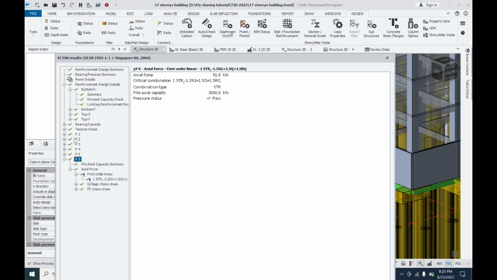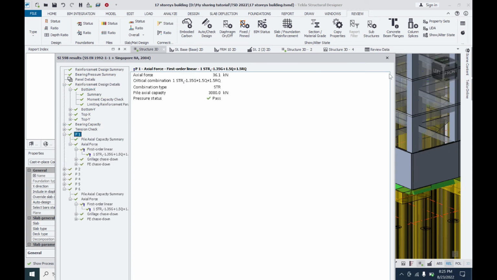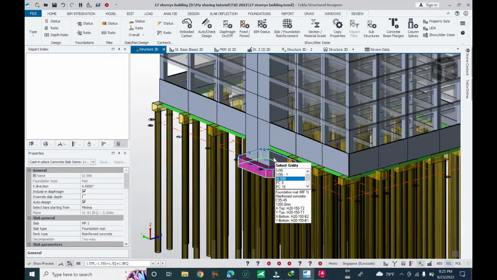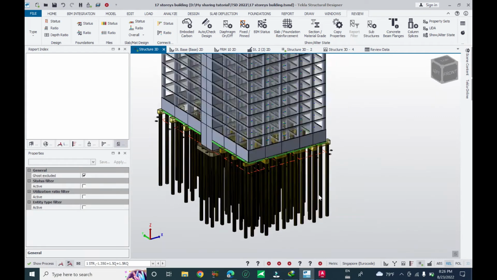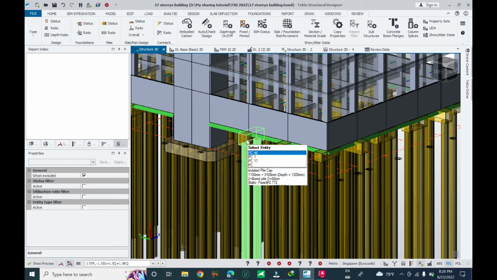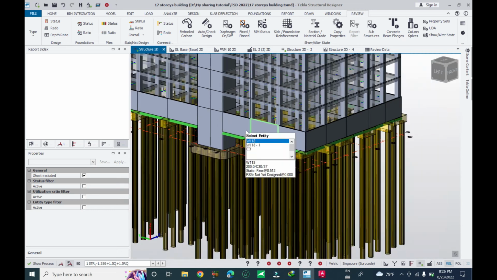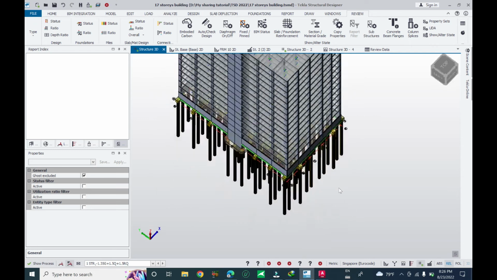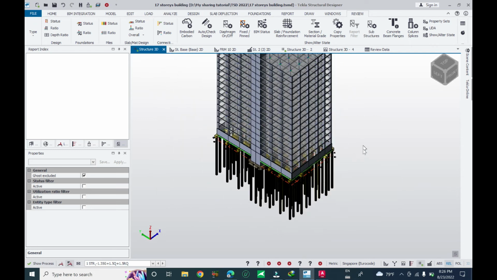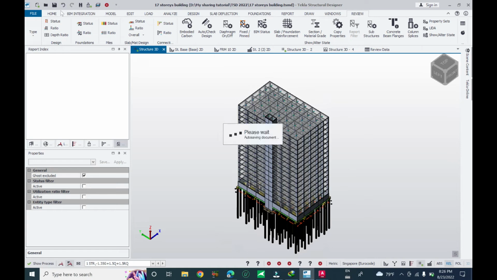And you can check for other panels. Okay, capacity, pressure. Now click close. Yes, you can apply the same concept with the pile cap, with the basement wall, and for the column slab. This is how you can check design in Tekla Structural Designer.